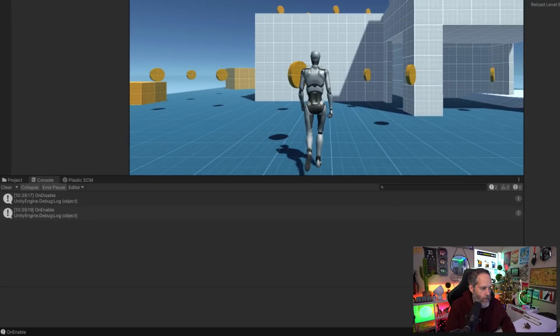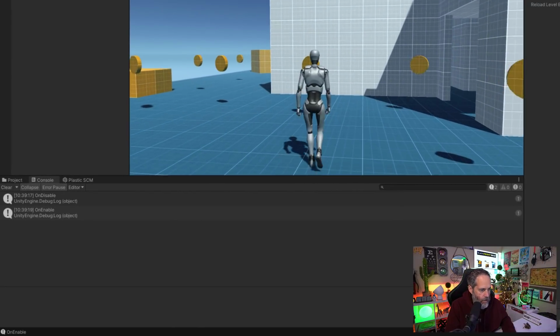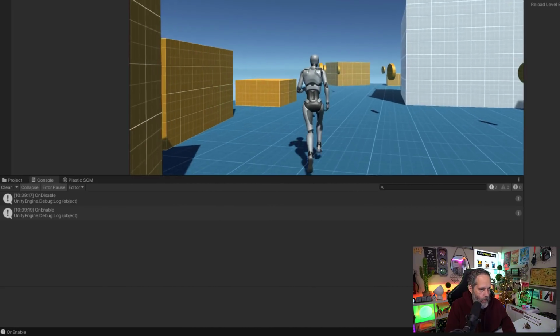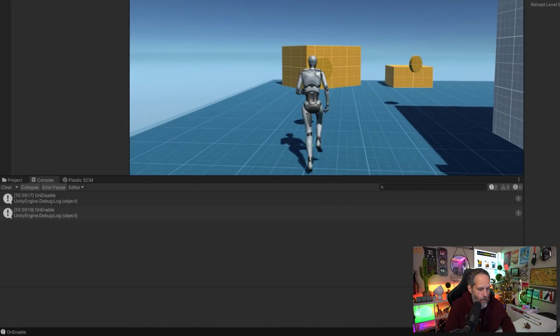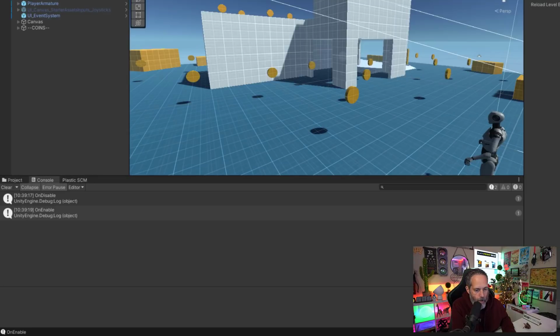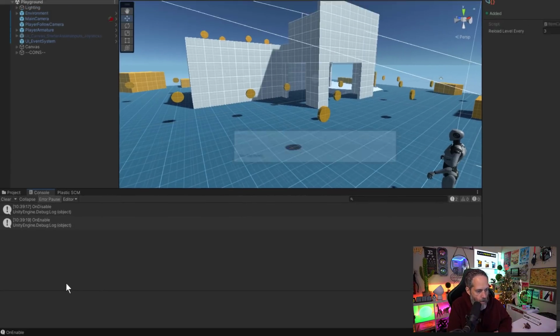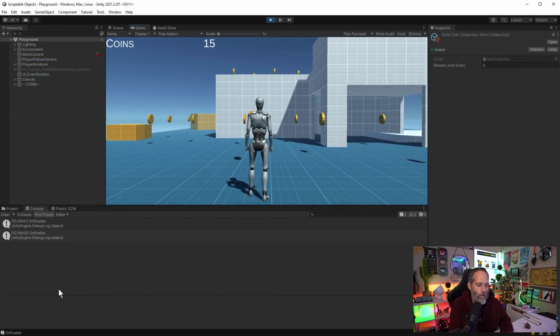Let's go grab some. And let's see, did anything else get called here? Nope. Go grab some more. Nothing was called. Go grab a couple more. Nothing was called. Let's stop playing, and then we're going to make sure that collapse is off and play again. And look, we got on enable and on disable again.